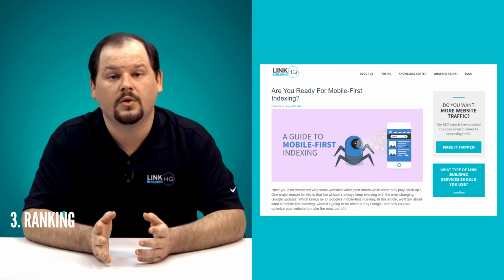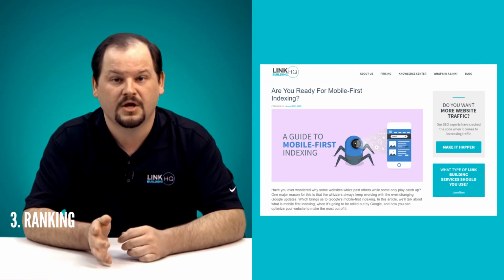Mobile-friendly websites. Google is moving towards mobile-first indexing, which means your website's mobile version is now even more important than your desktop version. We wrote a whole article on mobile-first indexing. You can check that out in the description below.